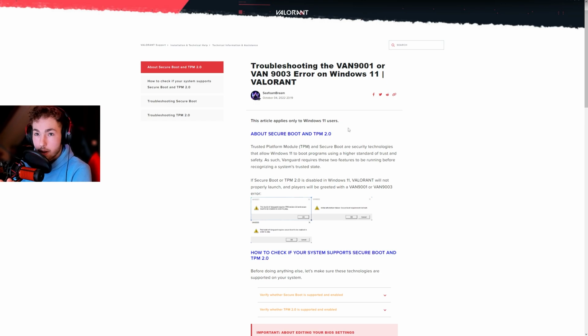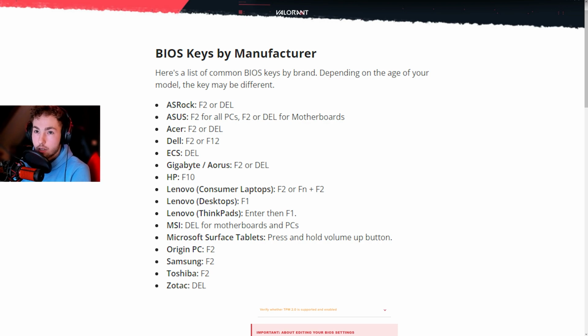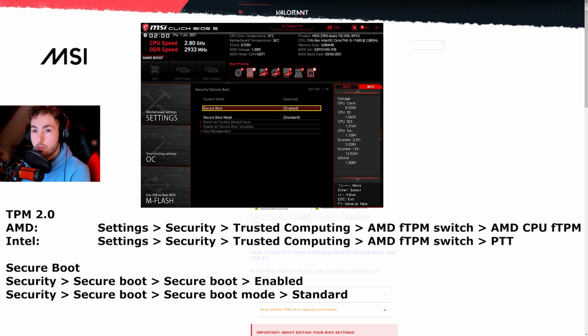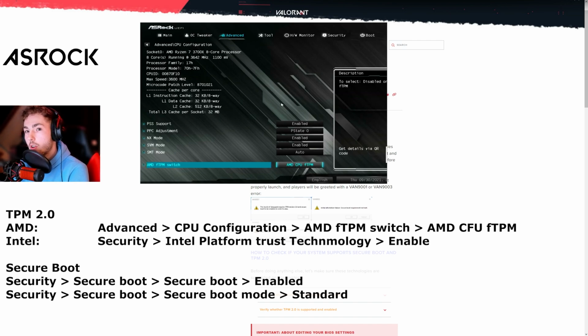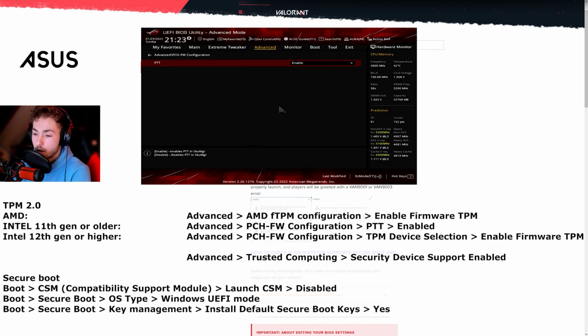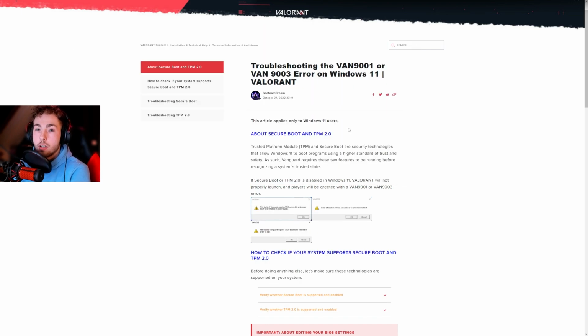First, to enter the BIOS, restart your computer and keep pressing the BIOS button. Different motherboard brands have different BIOS buttons. Once you're in the BIOS, follow these pathways for MSI, these ones for ASRock, these ones for GIGABYTE, and finally, these ones for the ASUS BIOS. Now, just save and exit, and there will be no more error.